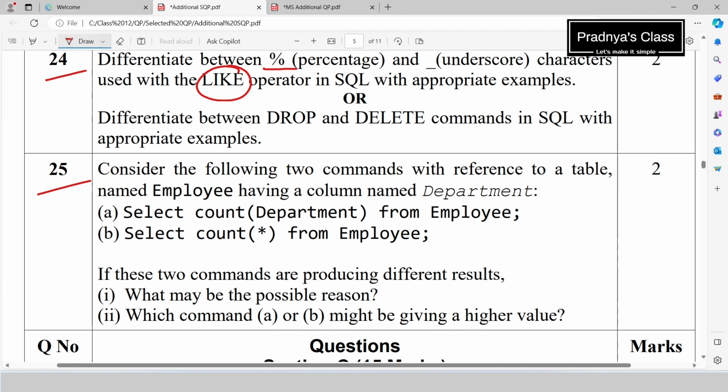Always read the question carefully. There are two commands with reference to a table. The table name is employee and the column name is department. So here are these two statements where we could see count star and the count function used. Let's check the question. If these two commands are producing different results, what may be the possible reason? Which command, A or B, might be giving the higher value?